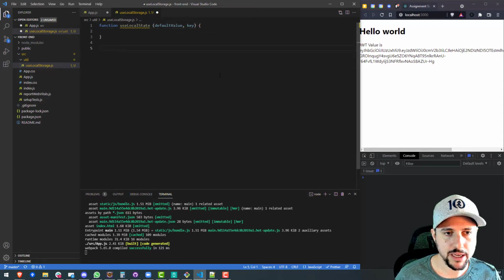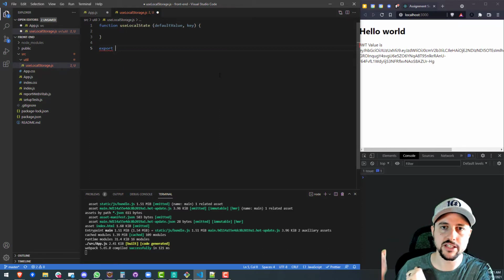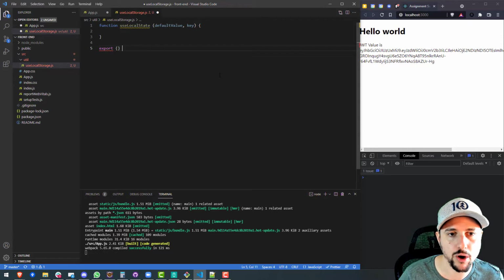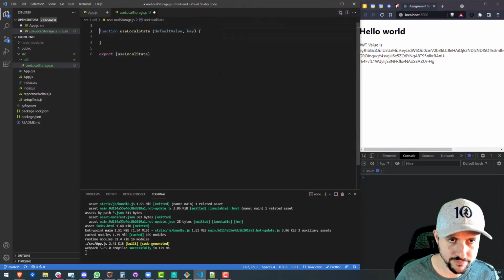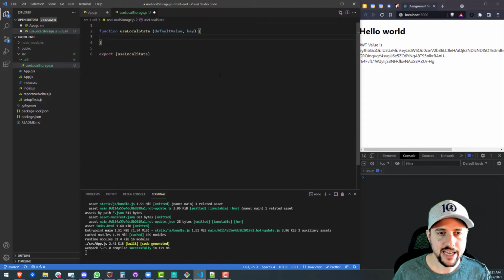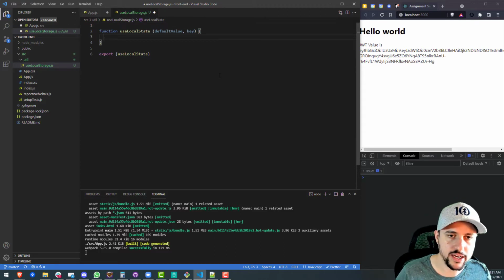And then we also need to be able to export that function. In other words, we need to have this publicly accessible outside of where we are now. So we can export useLocalState. Okay, that's the first thing that we do. Now we need to give behavior to useLocalState.